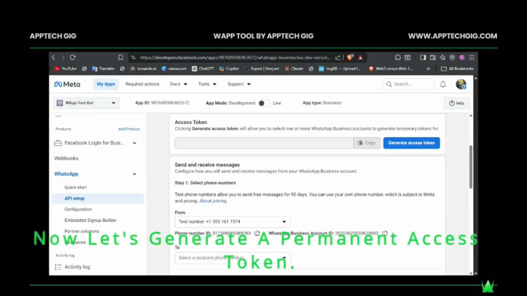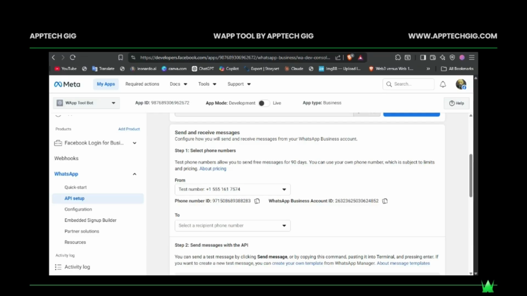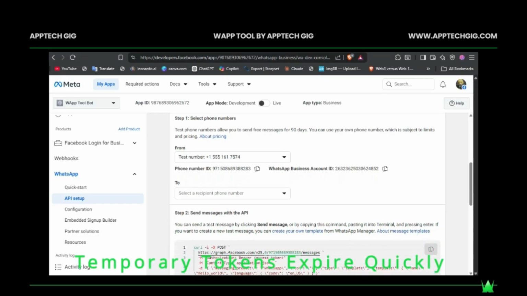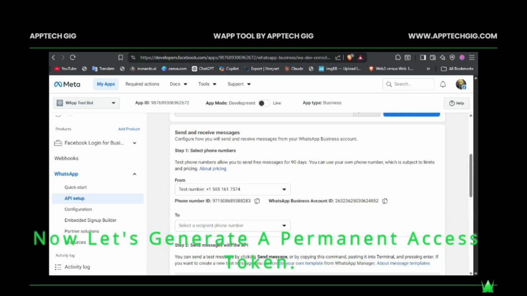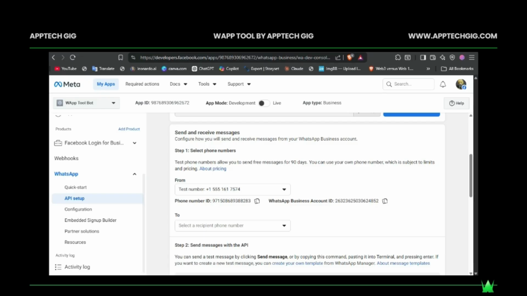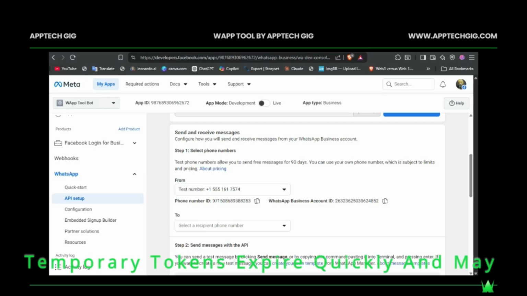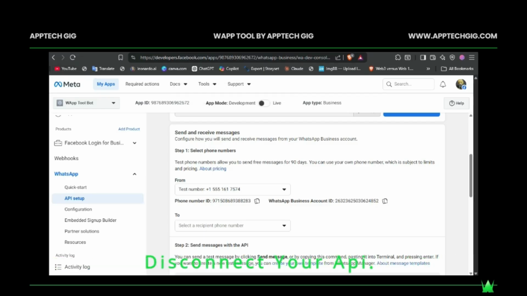Now let's generate a permanent access token. Temporary tokens expire quickly and may disconnect your API.